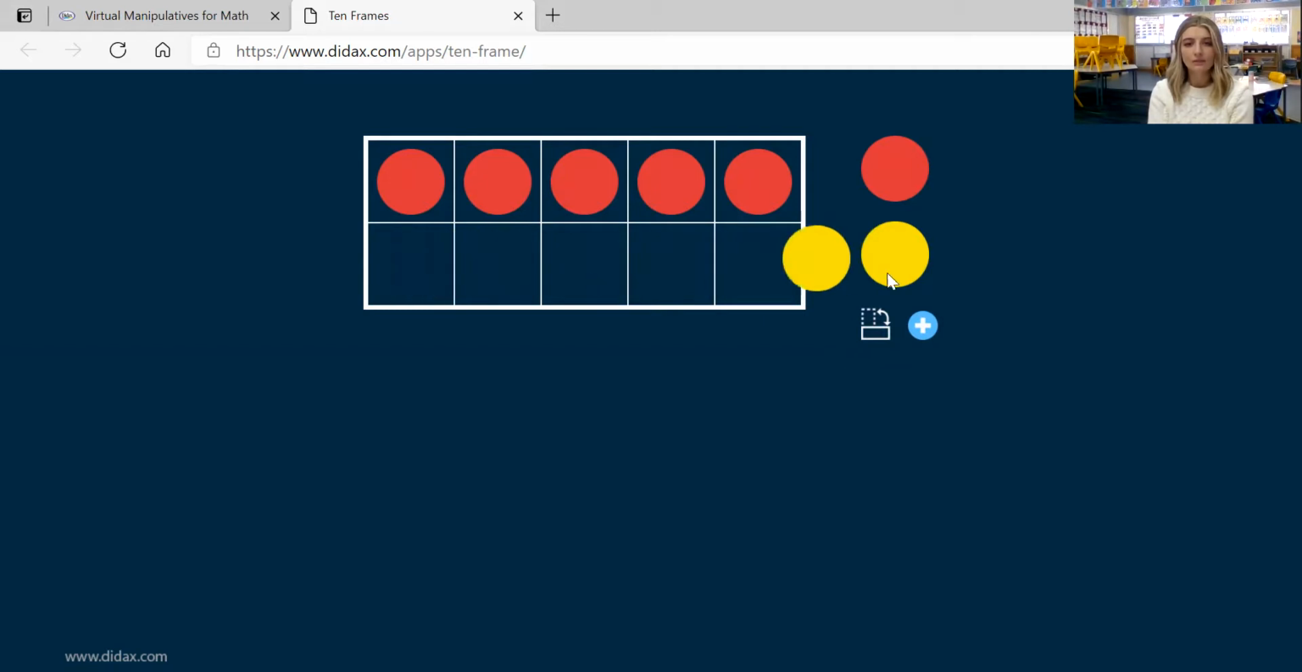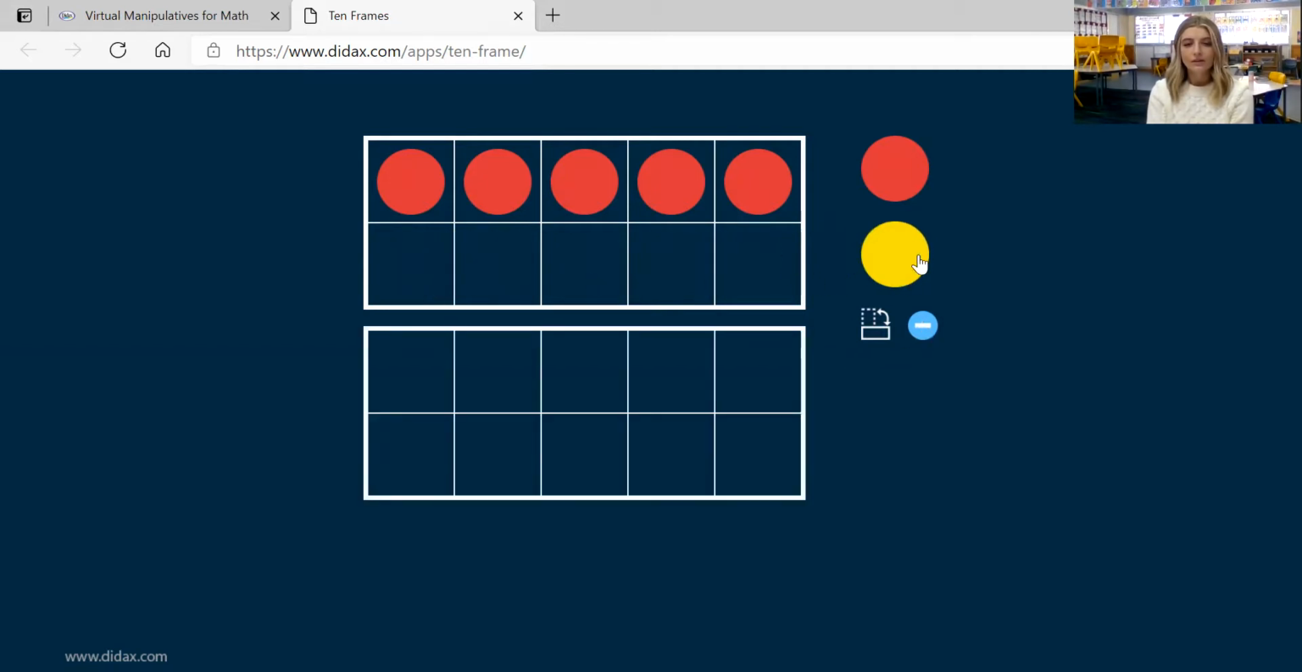Okay, challenge time. Let's make it a bit trickier. Now I'm going to put in 2 10 frames, and at the top, I'm filling this 10 frame up. If we have a look at this 10 frame with the red counters, who can subitize and tell me really quickly how many are in there if it's called a 10 frame? That's right, there's 10. So we need to start counting on from 10 here, and we're going to make some teen numbers all the way up to 20.